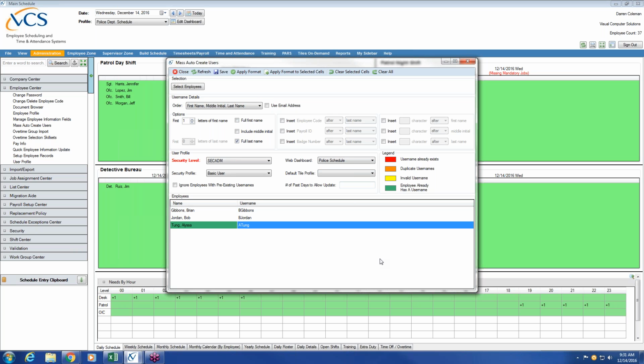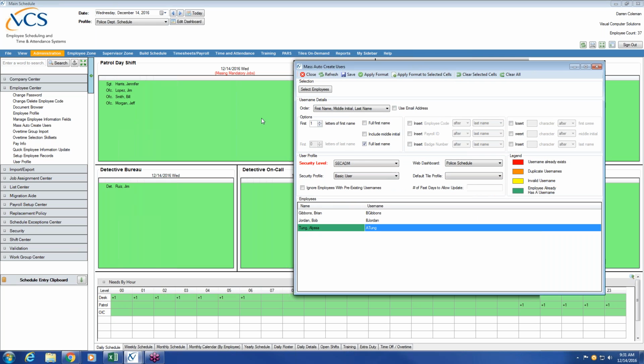Now, this particular group will not have access to our desktop application. And that's what the default tile profile is referring to. It is showing you a list of the desktop dashboards you created also in the fourth online class.